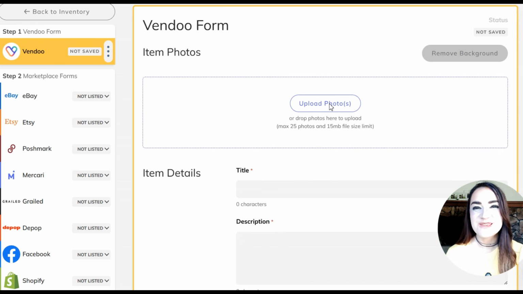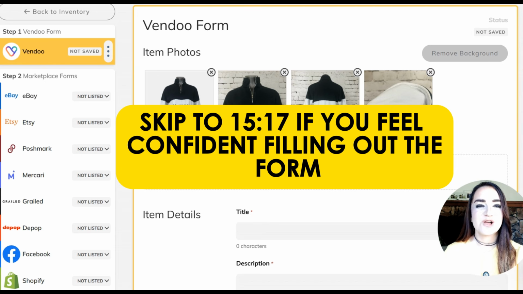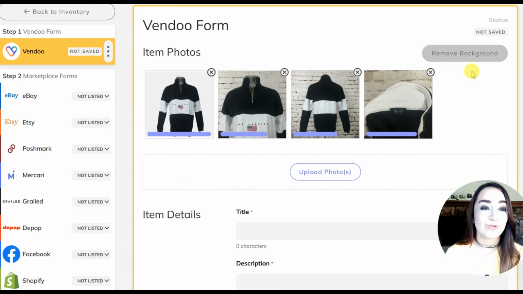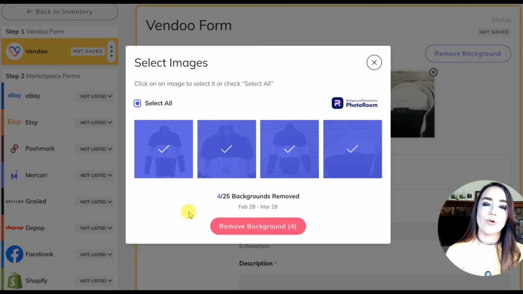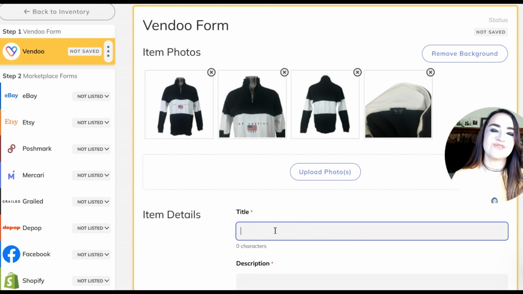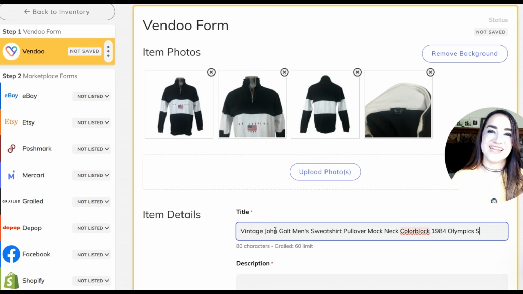You'll start by uploading your photos. Once they get uploaded, then you can come in and actually use their background remover, which works really well. So you're gonna click to remove background, select all of them or just the cover one if you'd like, and remove background. And you're gonna run through this form much like you would on any other platform.